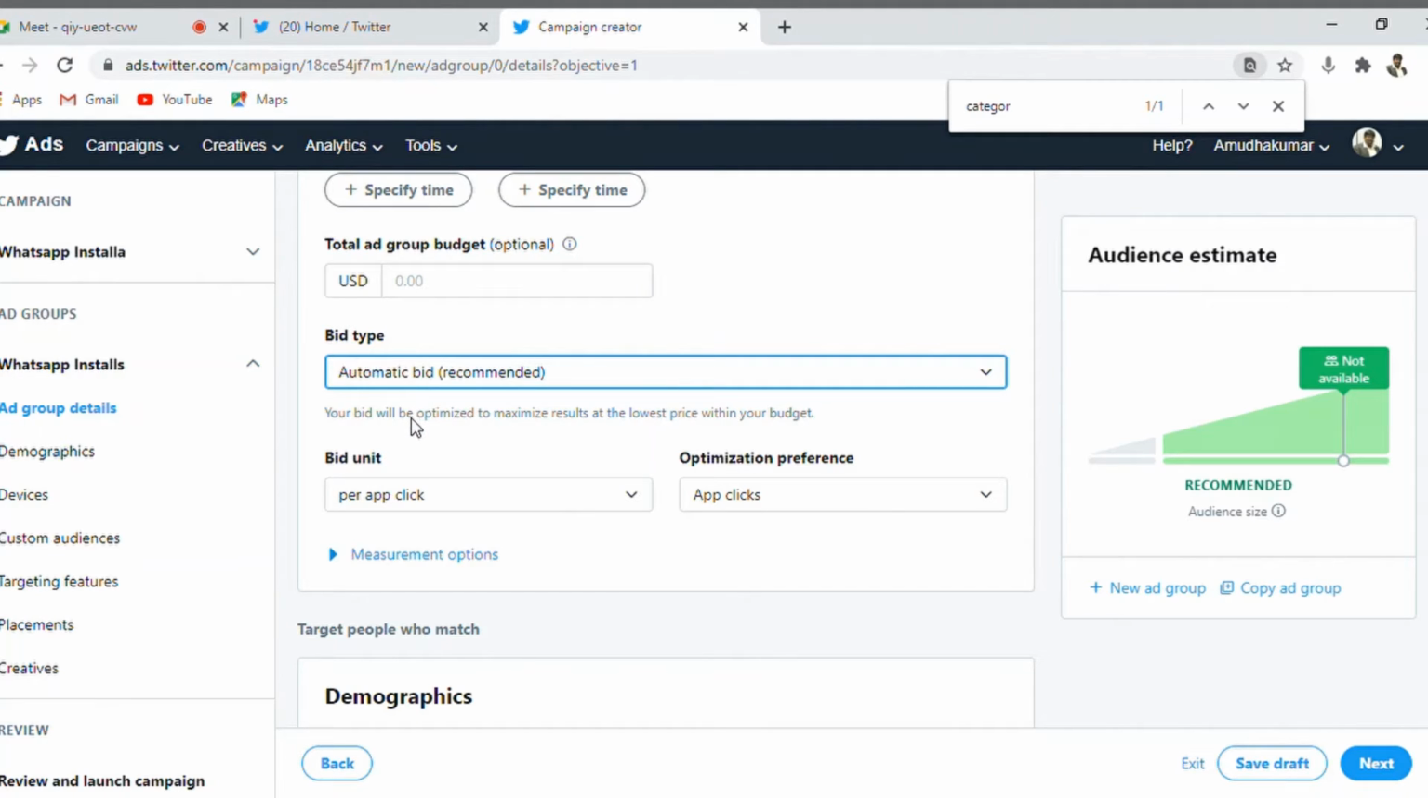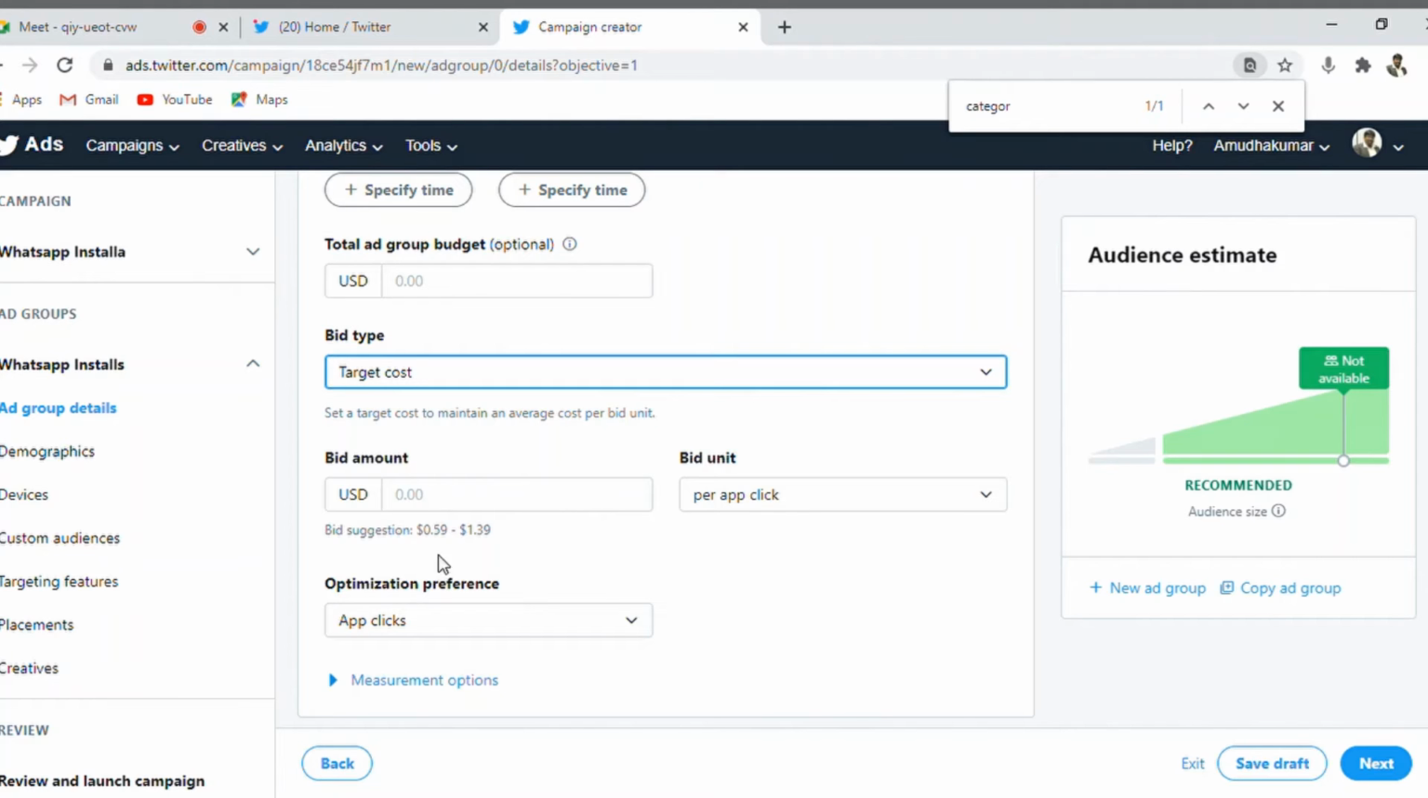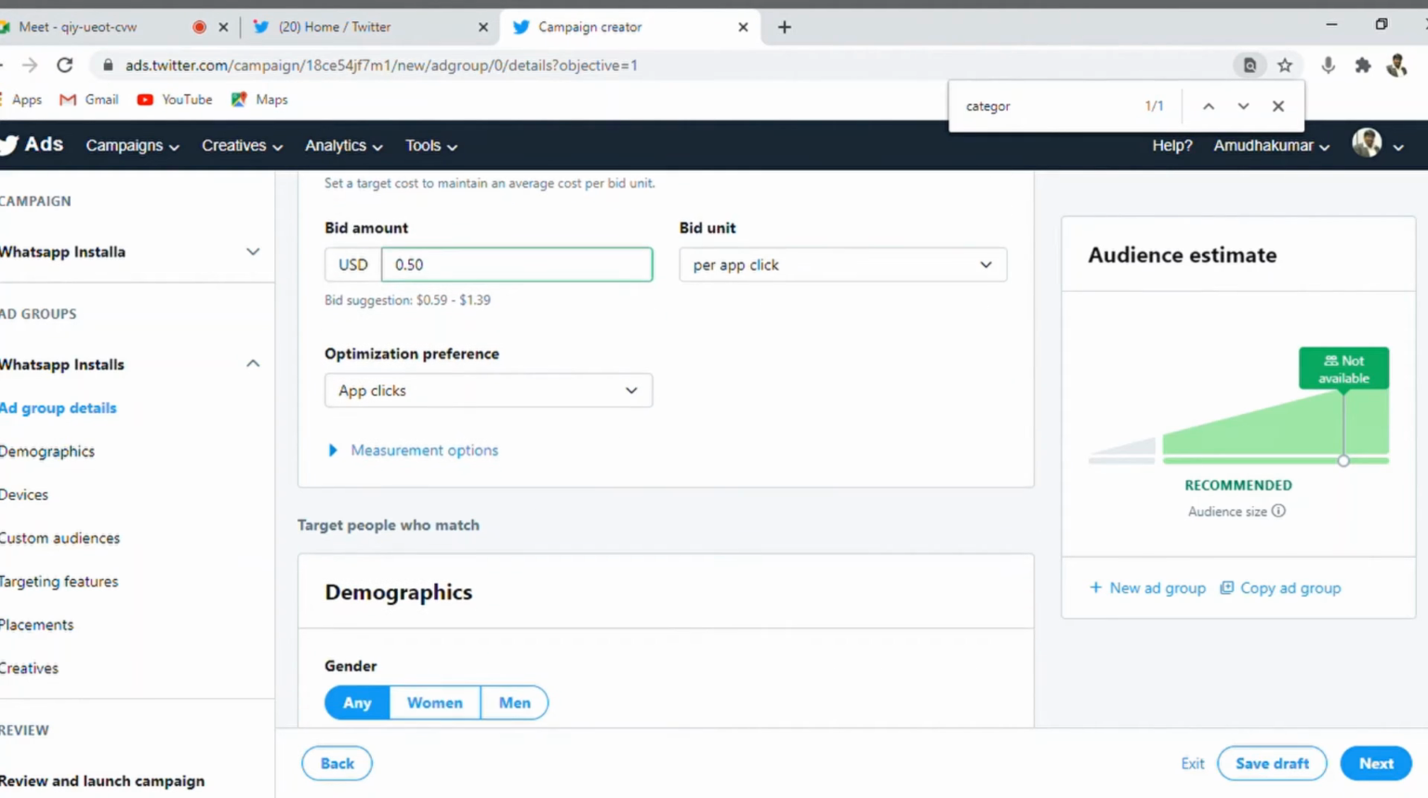If you are having a budget constraint, go with the target cost. The suggestion is like 59 cents to $1.39, so you can go ahead and spend somewhere around 50 cents. So you will not be spending beyond 0.50 for every click or installation that happens. App clicks is the preference, so people will be preferring to click on the application.